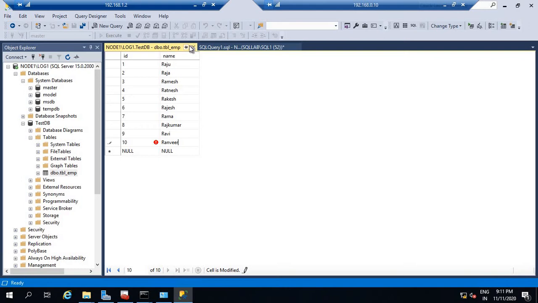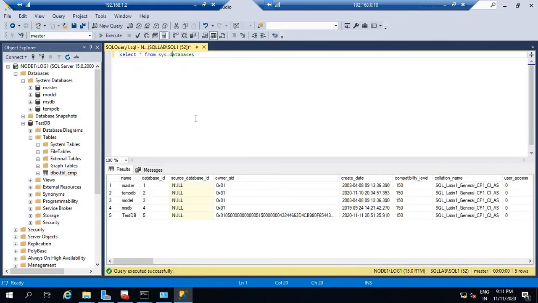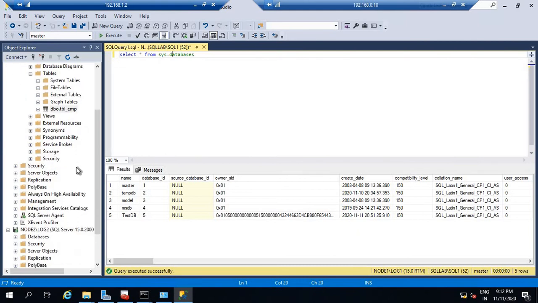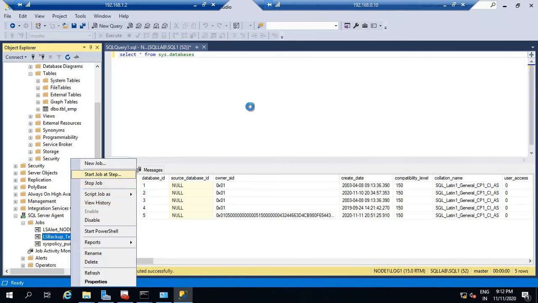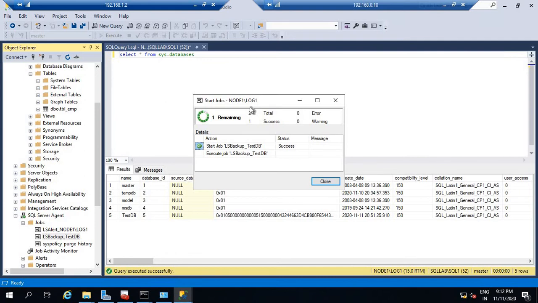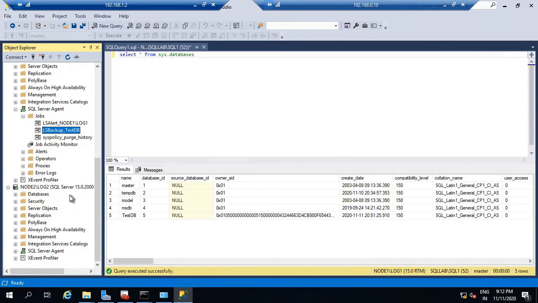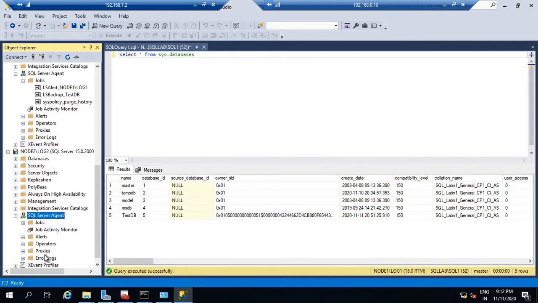So I've just added a few names here and I can see that there are a few jobs. If you look, there is a backup job; you can just start it here. Succeeded. Now just see it here.